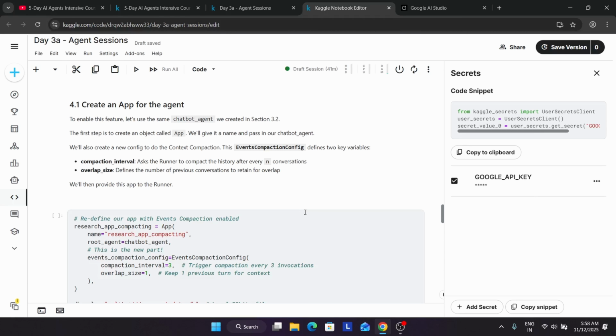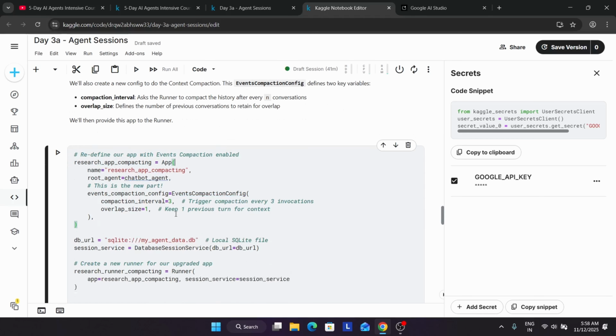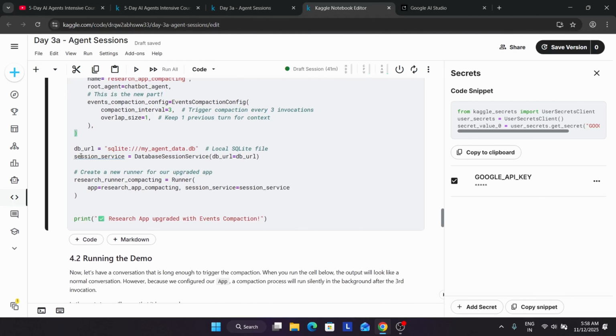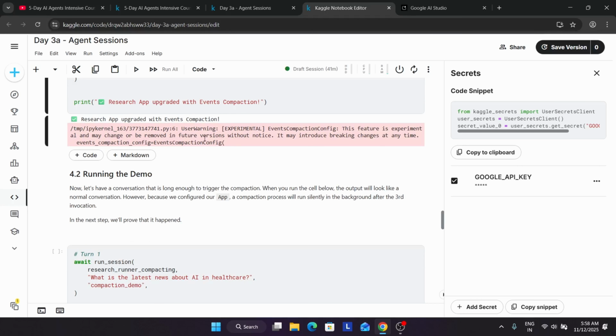So it defines the two variables: one is compaction interval and the other is overlap size. Here let's redefine our event connection app. The app is research app compacting, and you can see the compaction interval is set to 3 and overlap size is 1. For the database URL, you are using the same SQLite DB. So let's upgrade our research app. You can see it is upgraded.